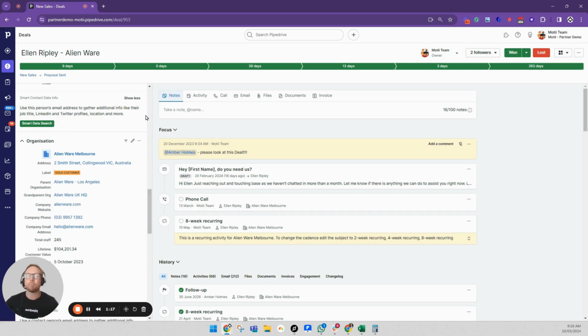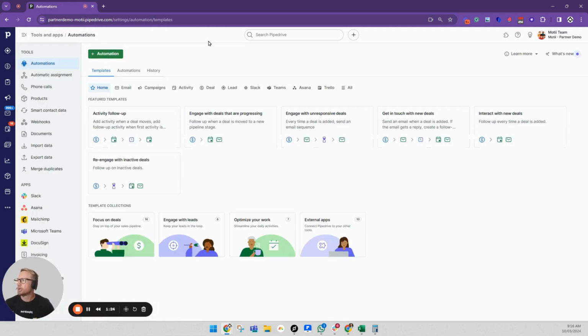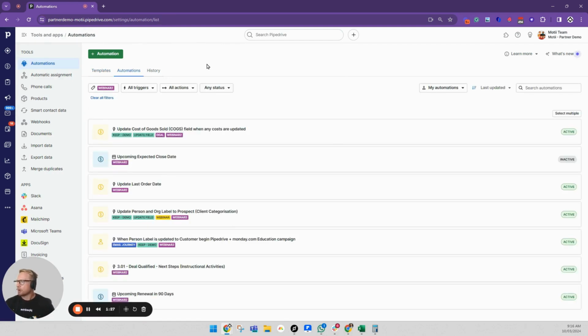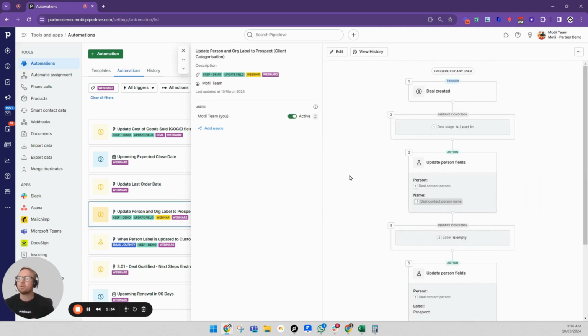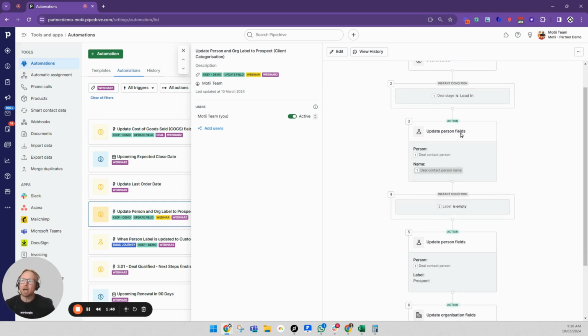Now let's have a look at the automation to automatically update persons and organizations within the system. So if I click into my automations, what we should be able to see here is update person and org label to prospect. So let's have a look inside here. Now there are a couple of little tricks in this. In this instance, when a deal is created in our sales pipeline and the stage is lead in, we're going to update the person fields.